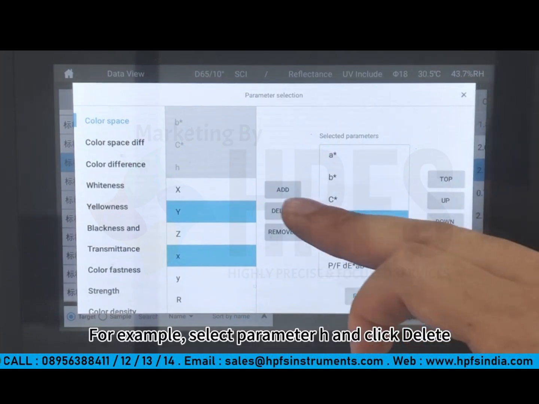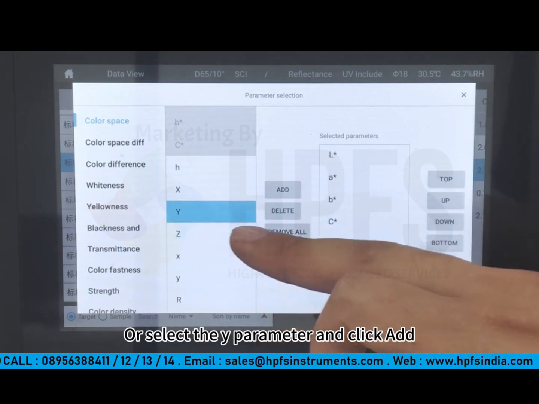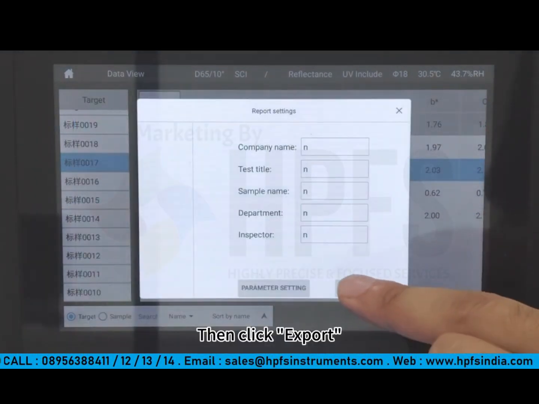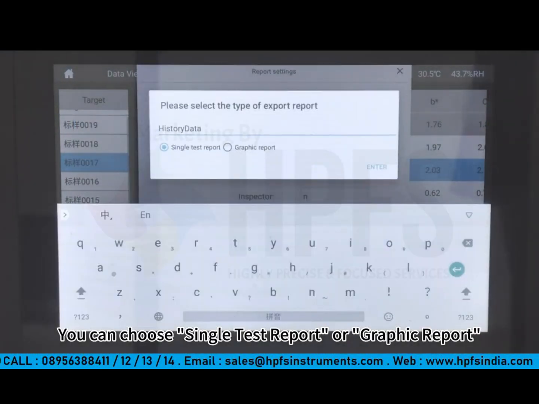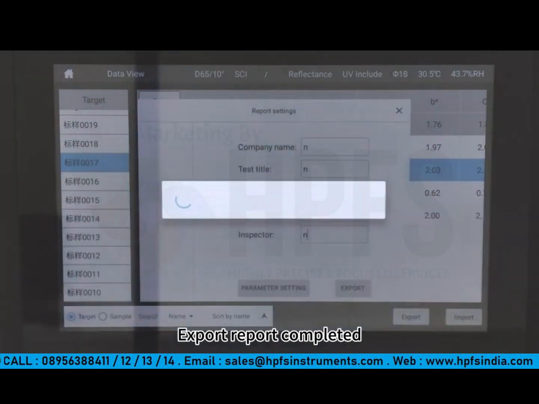For example, select parameter H and click Delete, or select the Y parameter and click Add. Click Finish, then click Export. You can choose single test report or graphic report. Click Enter. Export report completed.